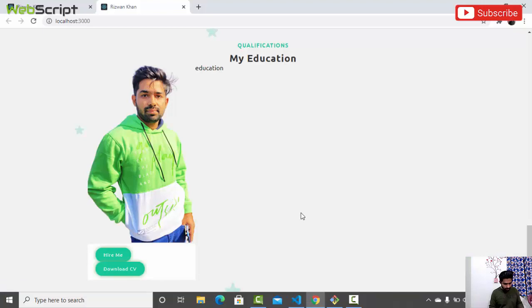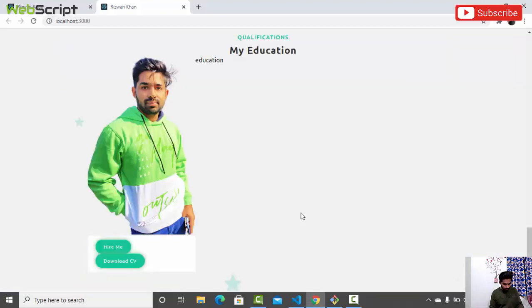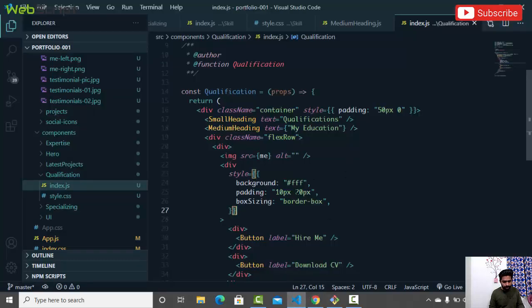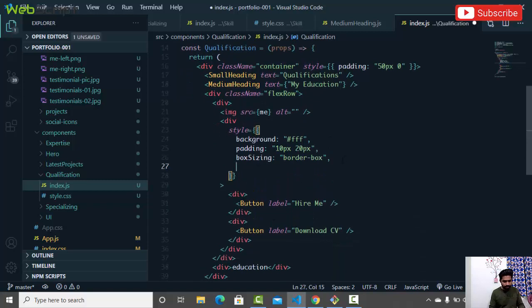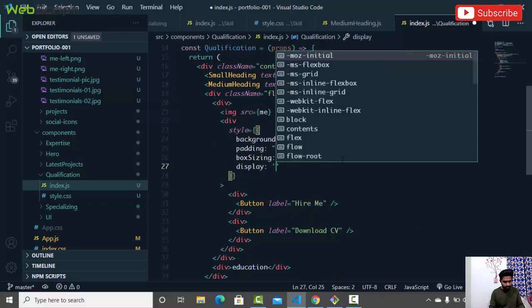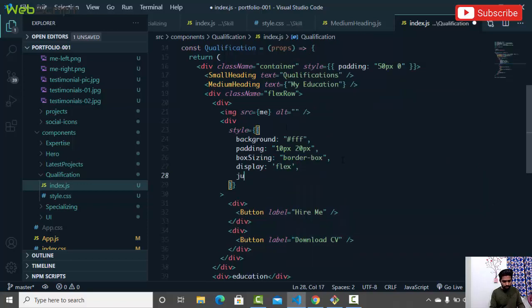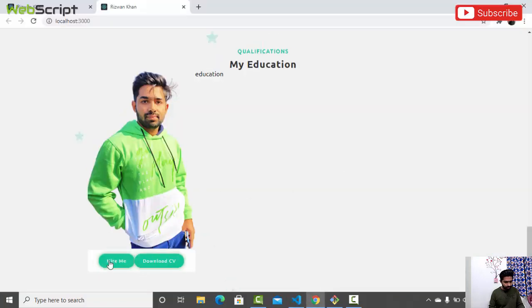Okay, let's reload this thing, and it is not coming over here. Yeah, it's coming. So here it is coming like this, but we want these two buttons to be aligned side by side, right? So here we'll say display is going to be flex, and justify-content is going to be center, and yes, perfect.